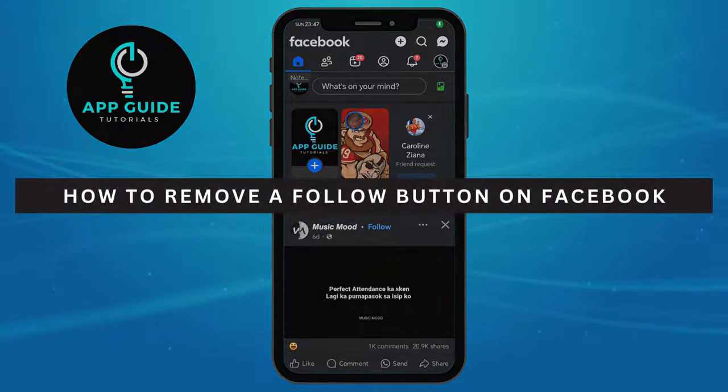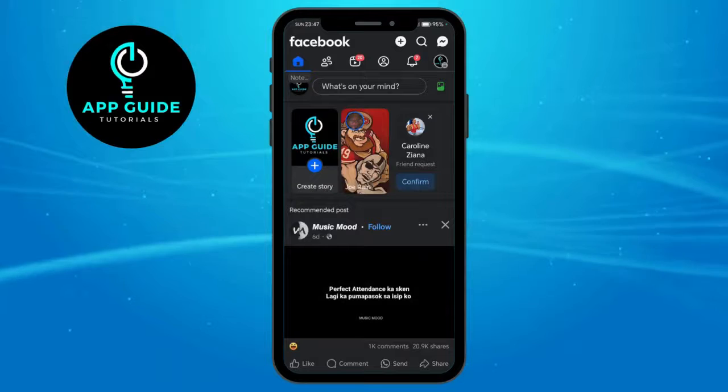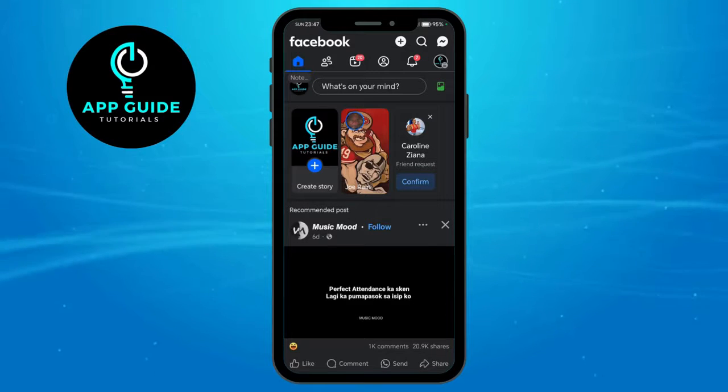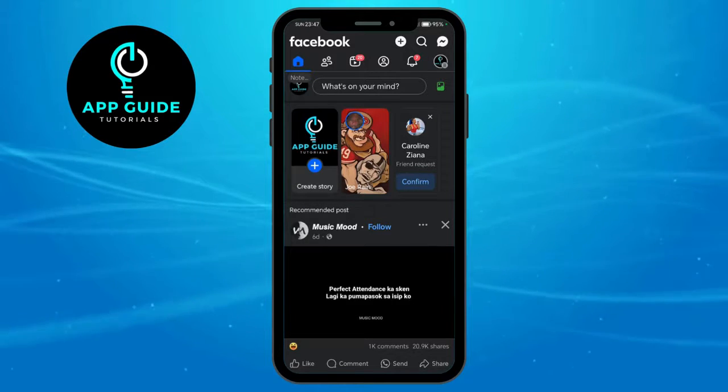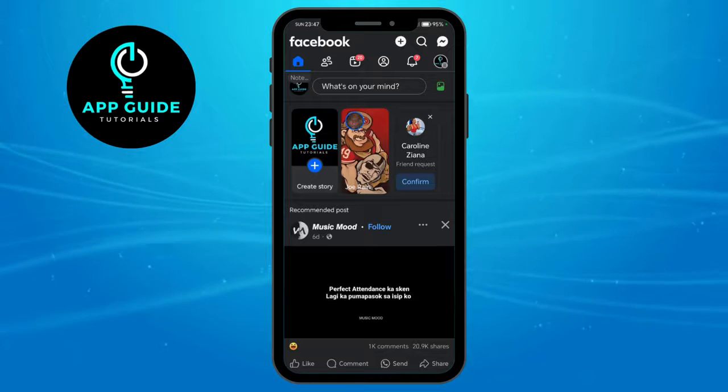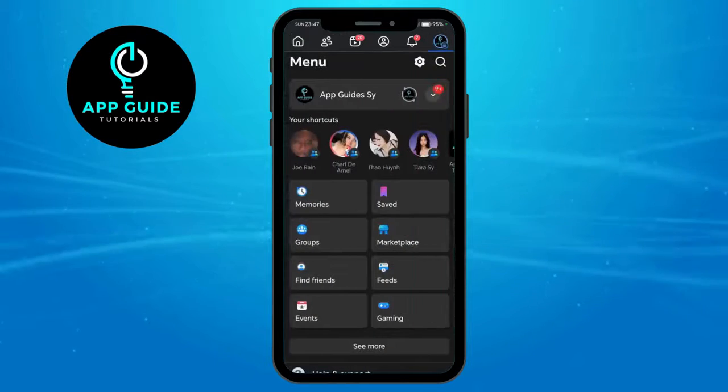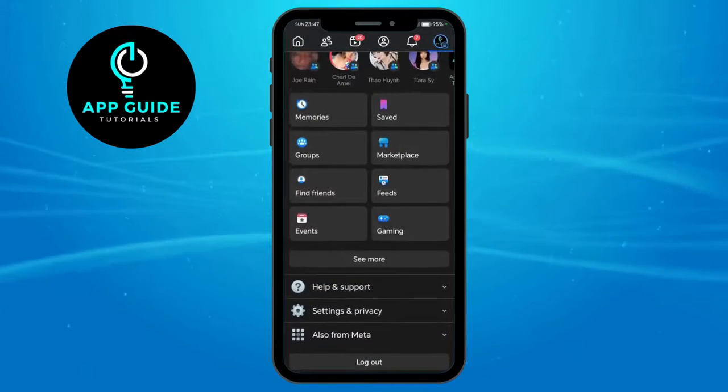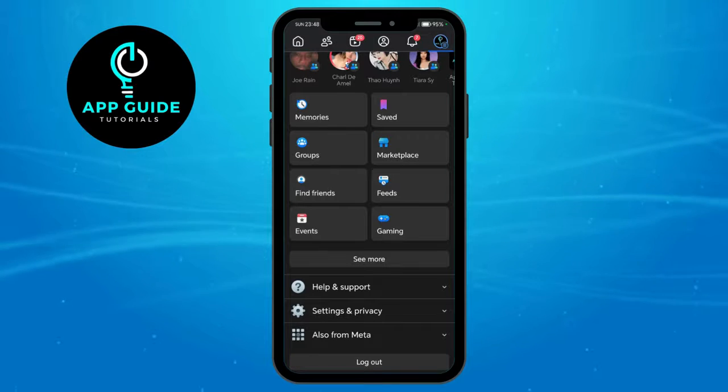How to remove follow button on Facebook. Now, the very first thing we're going to do if we want to remove the follow button on our Facebook account or our Facebook profile is to go to our main menu right here and scroll down to the very end until we see settings and privacy.